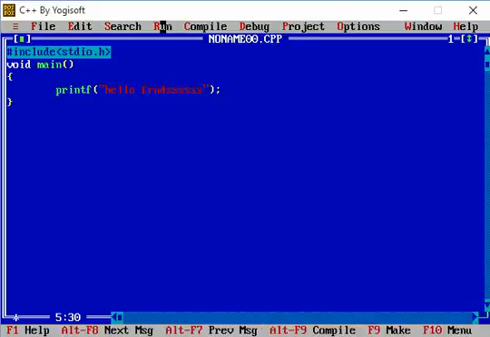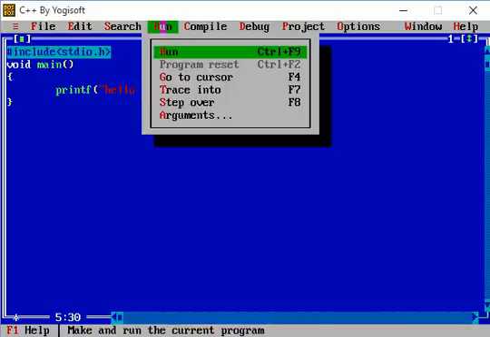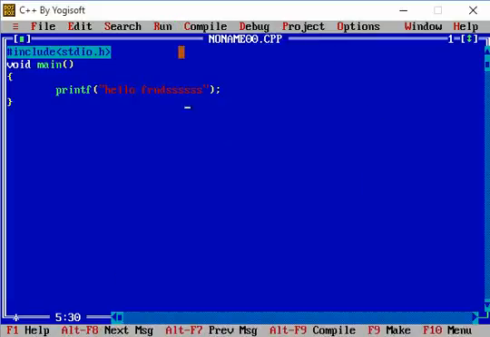Then I proceed to the second step to run this program. I click on the Run option. The shortcut key to run this program is Ctrl F9. I click on Run, and my program runs, but the output screen is not shown in front of you.